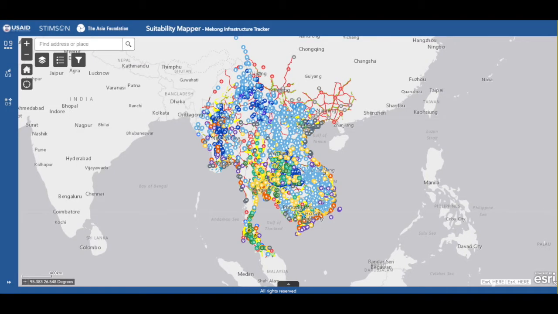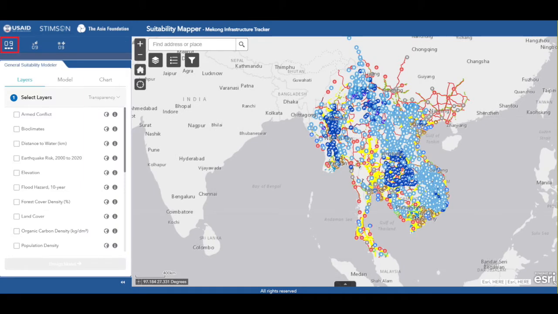Finally, we have our suitability modeling tools on the left-hand side. At the time of launch, there are three types of models to choose from: a general modeler with all of the data layers included, an environmental modeler, and a renewable energy modeler. There are three general steps to follow in using these models. First, you select your layers. Then, you design the model. And finally, you have the option to generate summary charts.